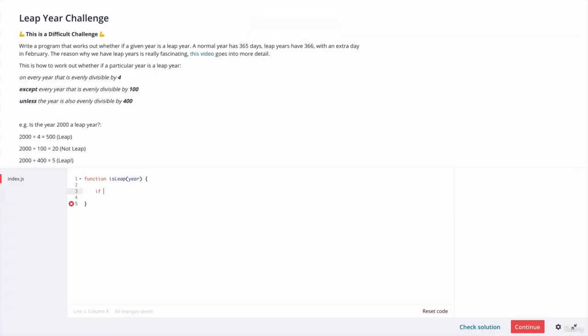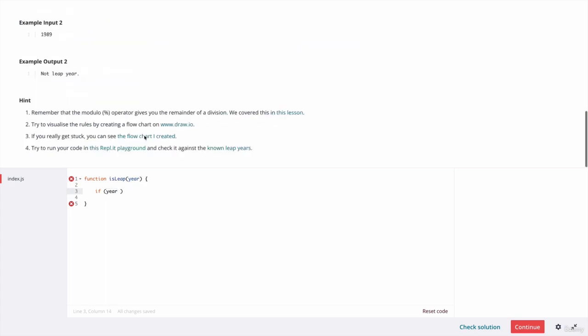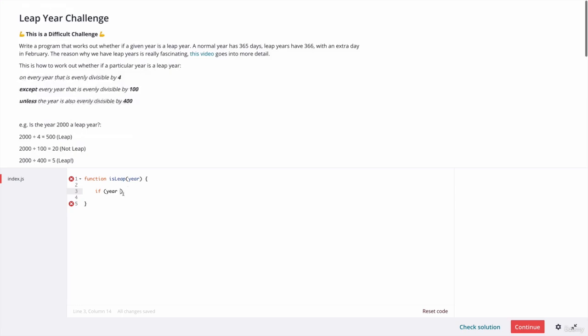Well, we'd probably use an if statement to check if the year that we're being passed in here is cleanly divisible by 4. And remember that on a previous lesson, which I linked to here, we learned about the modulo operator, which gives you the remainder of a division. So if the year modulo 4 is equal to 0, namely if there is no remainder when you divide the year by 4, well, in that case, then it's likely to be a leap year.